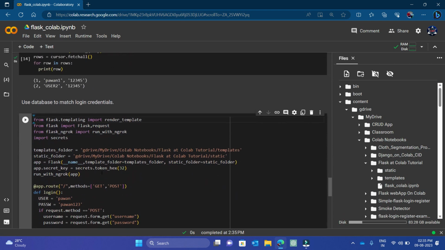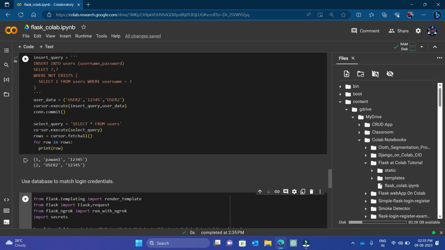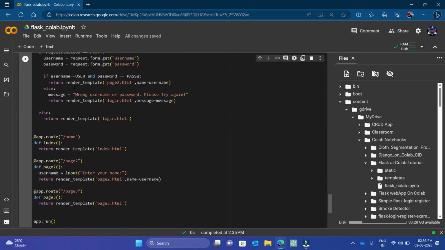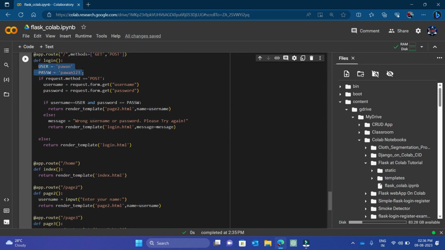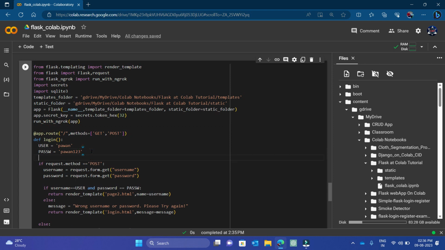So this is the same thing which was in the previous one, but right now we will use this logic to match the values. This will allow us to match the values from our database. So in place of matching these two values, user and password, we will match from the database in the login. So I will use the same thing here. I will first import SQLite3, and here we'll use the query instead of these things.